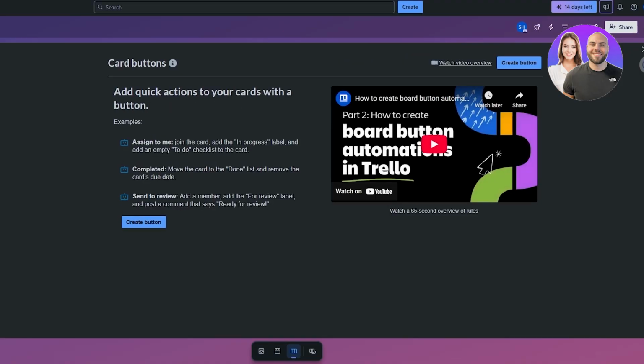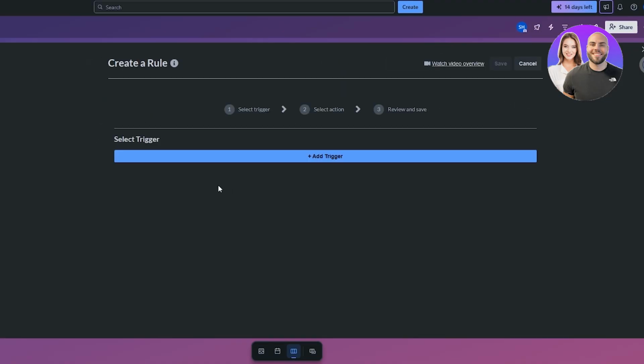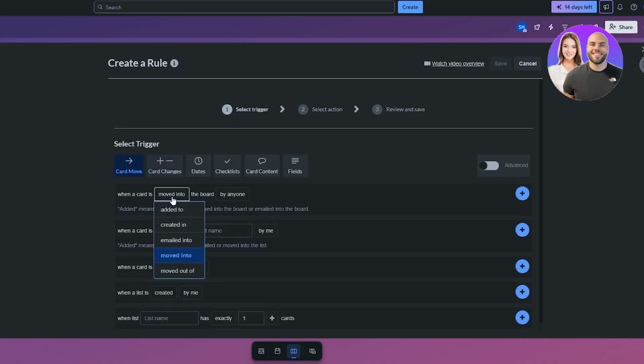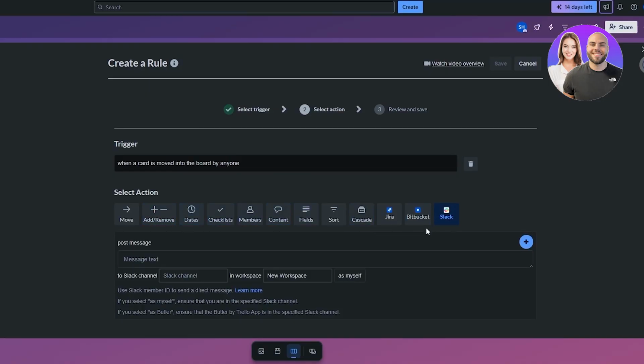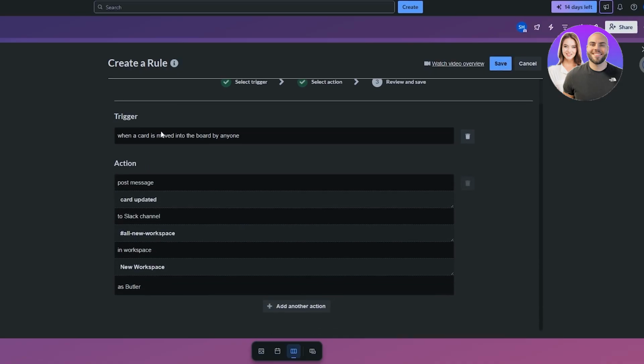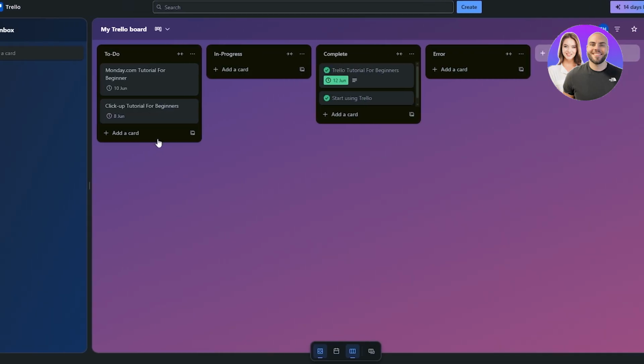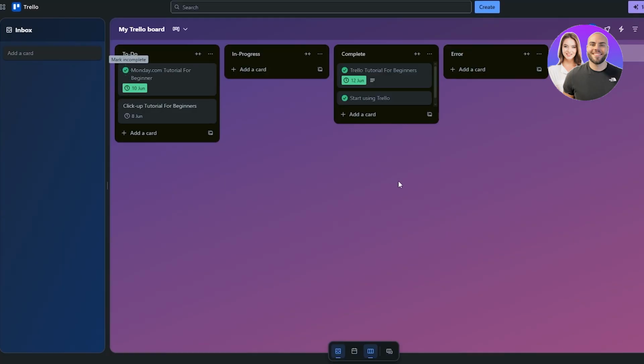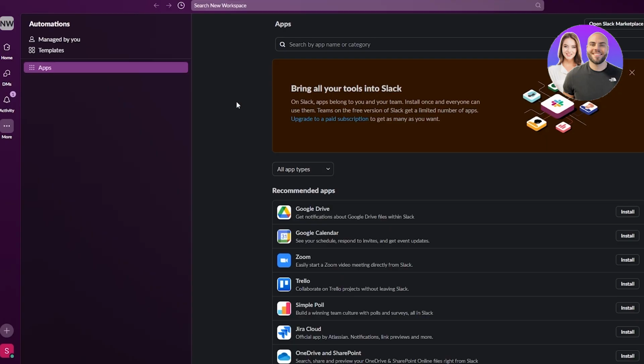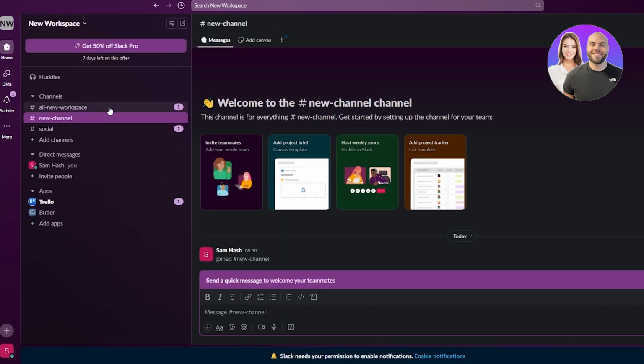So if we come over here into rules, create automation, select the trigger when a card is moved into by anyone, then select Slack over here. Then you can select message and select Slack channels, and then new workspace as Butler, and we'll just say something like that. Then we'll click on plus, when a card is moved, post message. I think that looks good. Click on save. Now that that's active, if we come back over here and mark it as complete, it'll automatically move it. And here we should get the message.